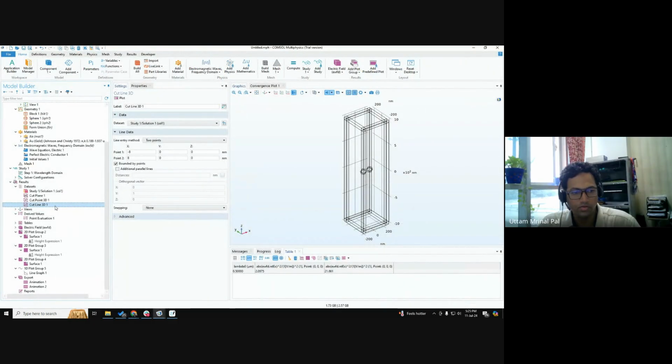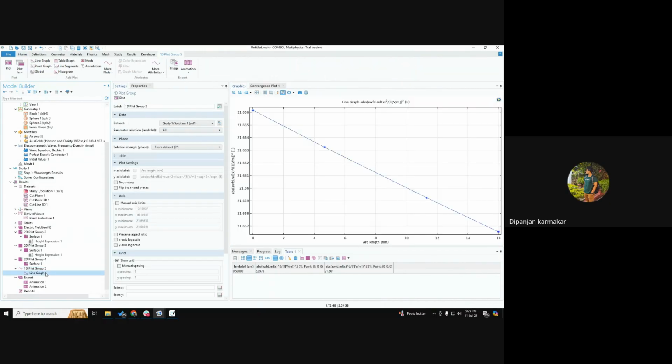Cut line 3D is first you create, and then you create a 1D plot group and then line graph.